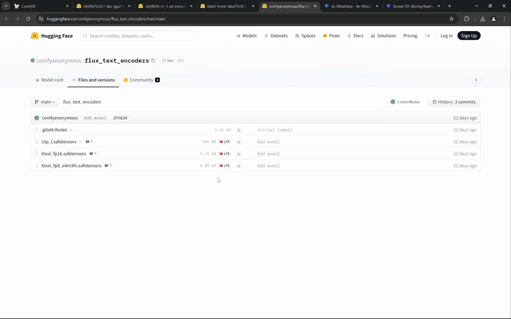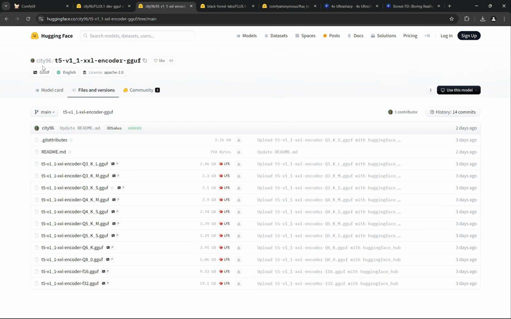Previously we were using this one, 4.89 GB, but we'll not use that because FP8 is not that great. Rather than that, you'll go to the city96 version of the GGUF. This is the same person who created the GGUF for the unet files. From here, you just need to download any one of these. Again, I am using the Q6 one. You can see Q6 is 3.91 GB, right? Which is smaller than the FP8, but the Q6 one is actually nearer to FP16. So it is smaller but works better.